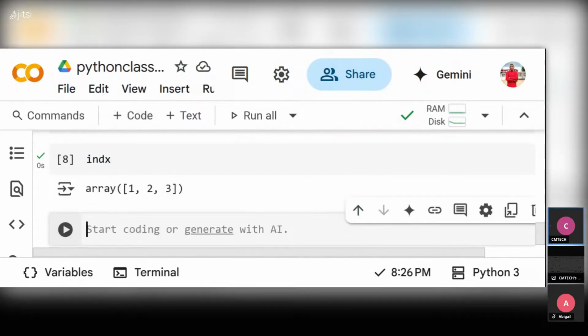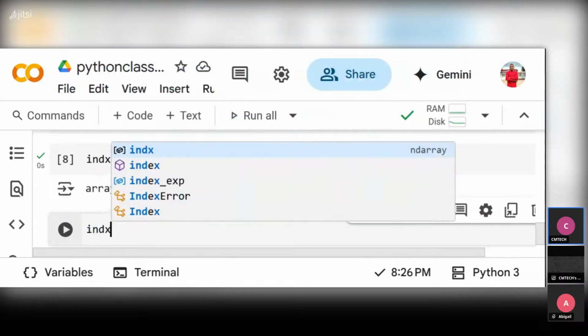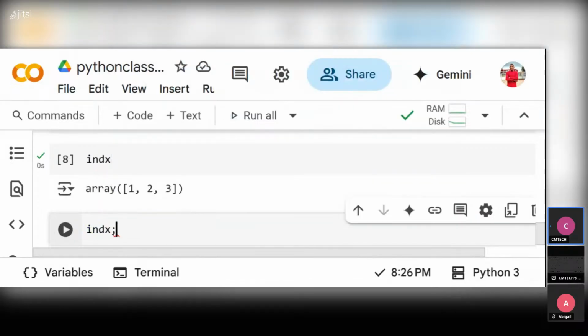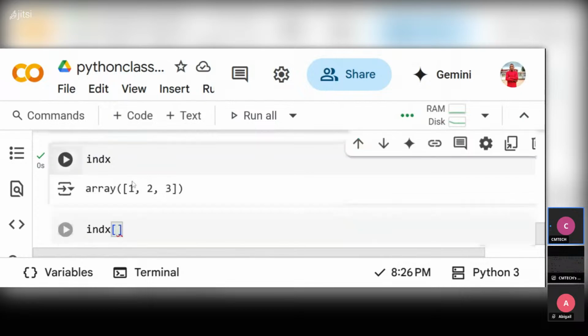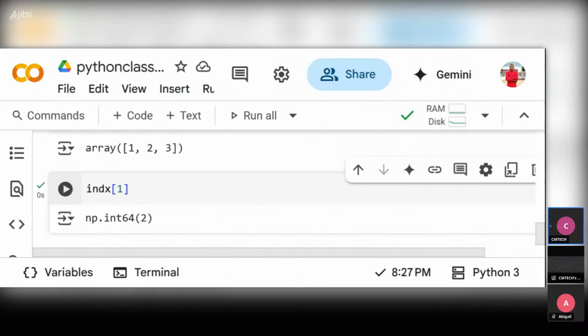Now we want to index. We are going to index using the forward indexing. We are going to say indx, then we use our square bracket. Then from the forward we have 0, 1, 2. So we want to index 2. Let's see. Now this is 2. We have already indexed it.